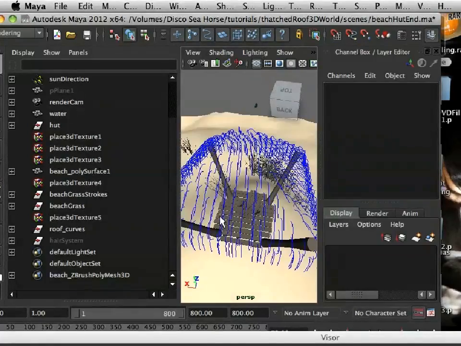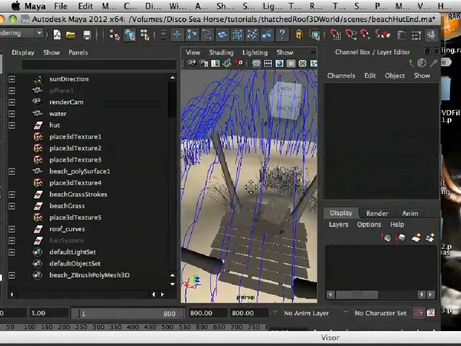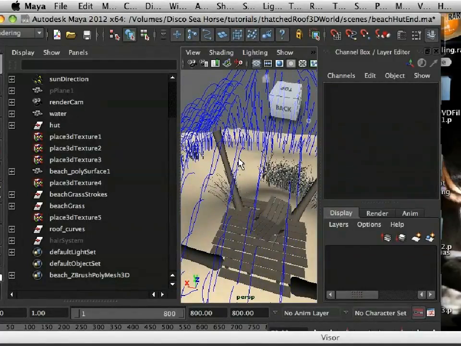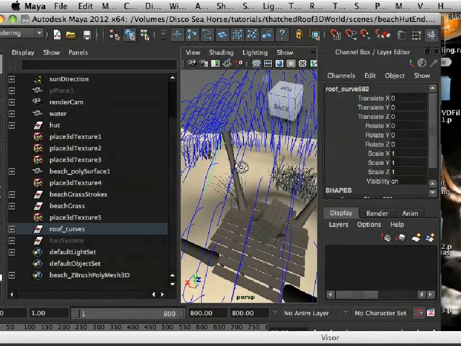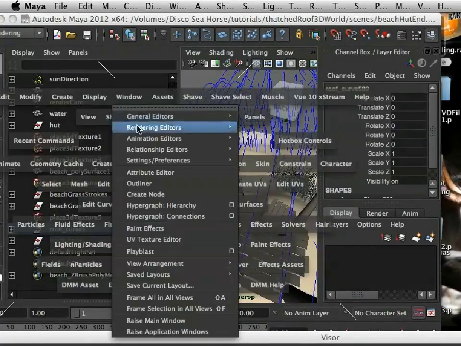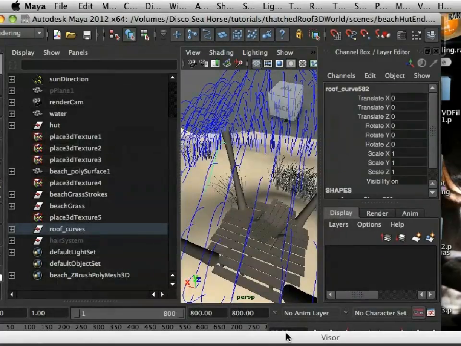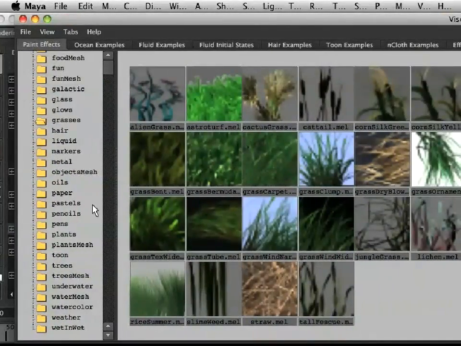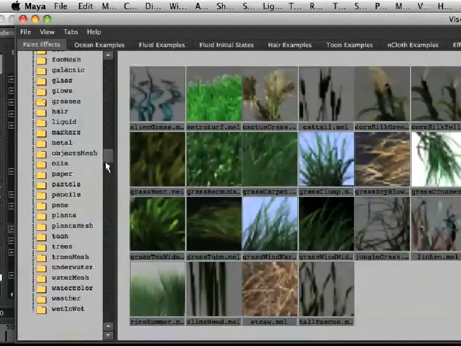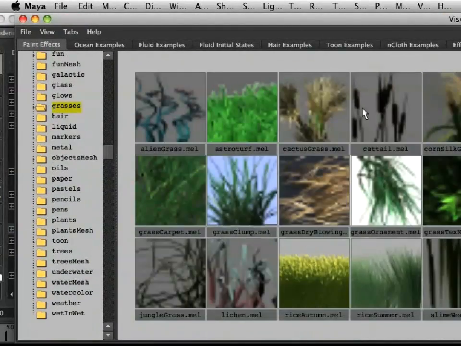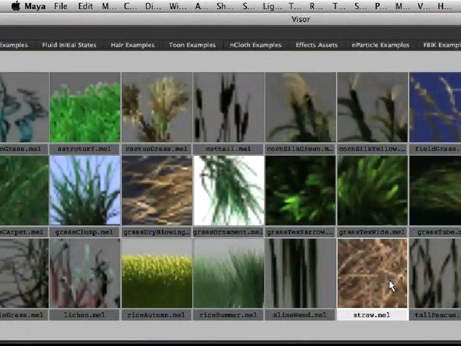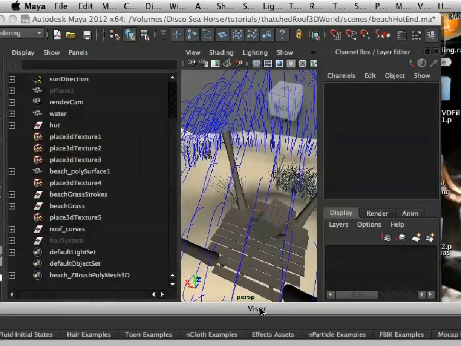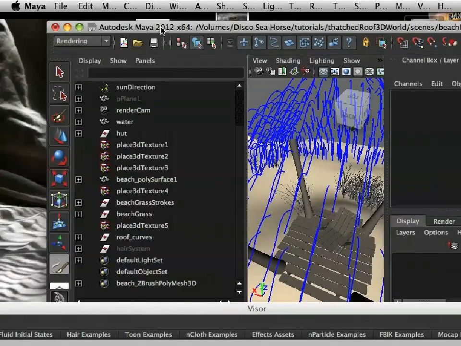That saves a little bit of time and also makes the performance of Maya a little bit faster. So I'll just select any one of these curves, doesn't matter which one, and I'm going to open up the Visor. So that's Windows, General Editors, Visor, and I'll pull up the Visor here, and I'm going to the Grasses folder in the Visor under Paint Effects. That's Grasses right here, and I'm going to select the straw stroke till it turns yellow, and make sure that I have a curve selected.